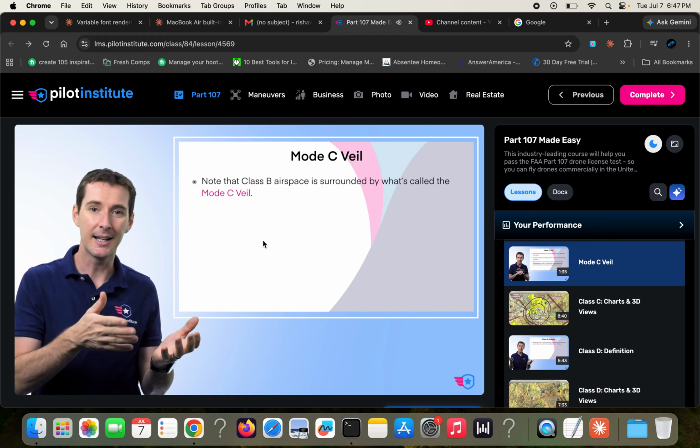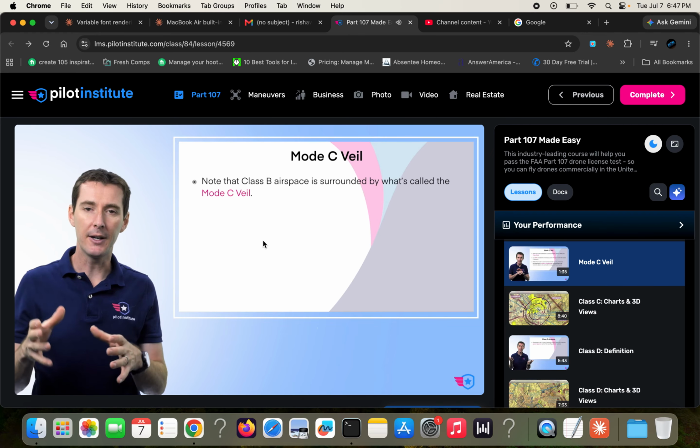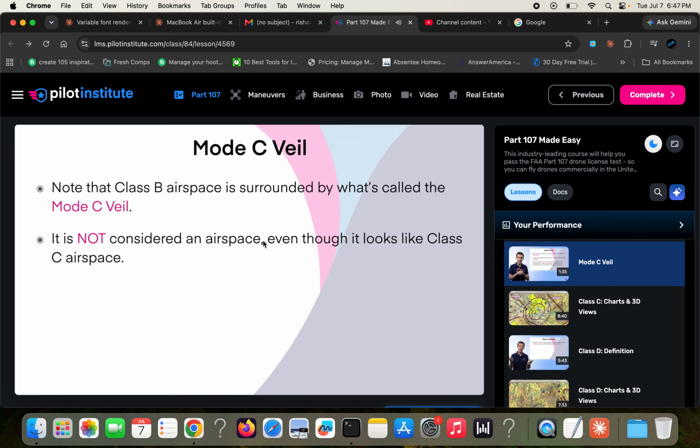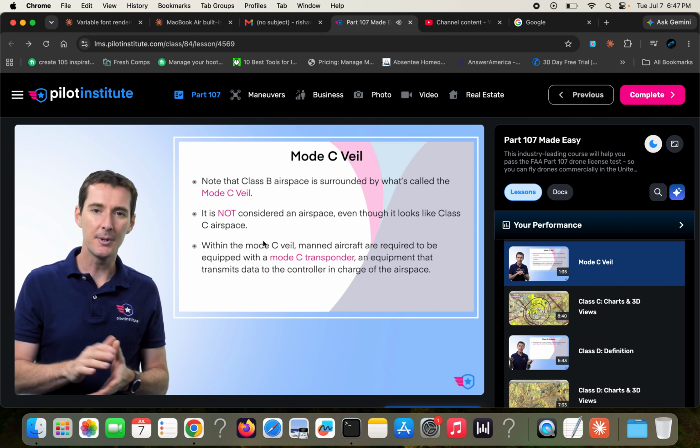Put CVL in here because it's got C in it, as in the Class C airspace, but it's something completely different. The Mode C veil is something that we're going to find around Class B airspace. It refers to the instrument that manned aircraft need to have on board when they fly into Class Bravo airspace, and it's called a Mode C transponder.